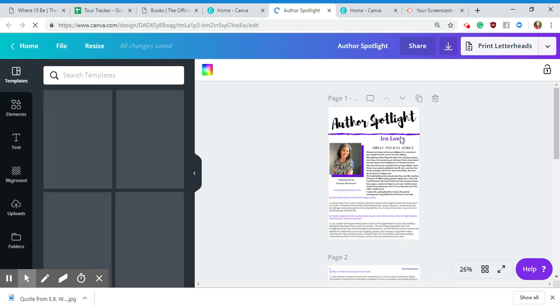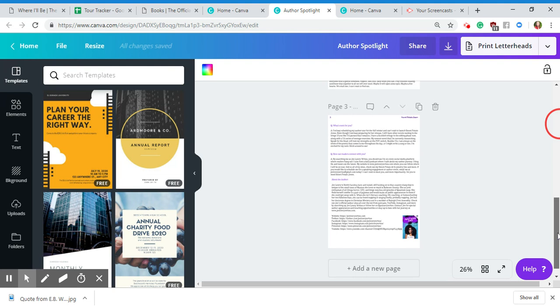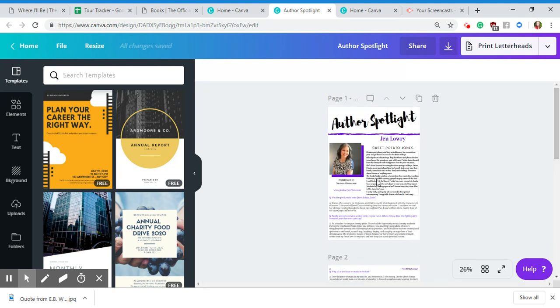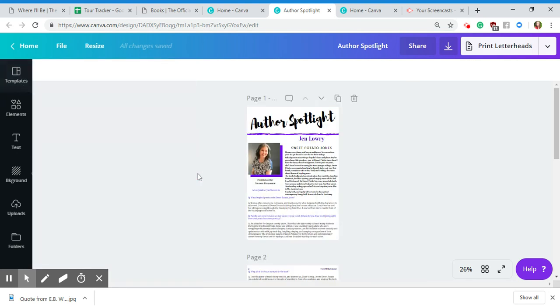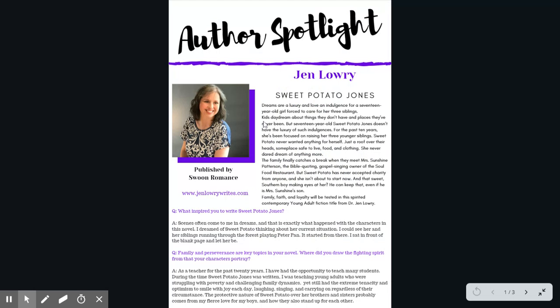And I really spent a lot of time on the author spotlight. So you can see I just went with a plain white background, and it's 3 pages long. And I've included, let's pull this aside and we'll make this larger, the book blurb here. This is also interactive. If you save it as a PDF, then you'll be able to put your links.